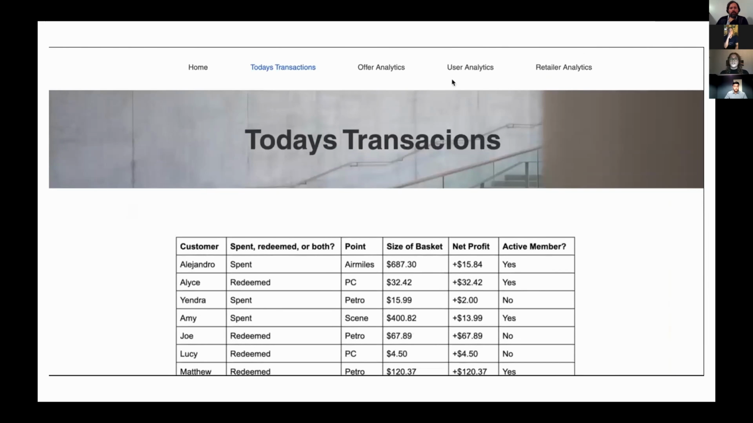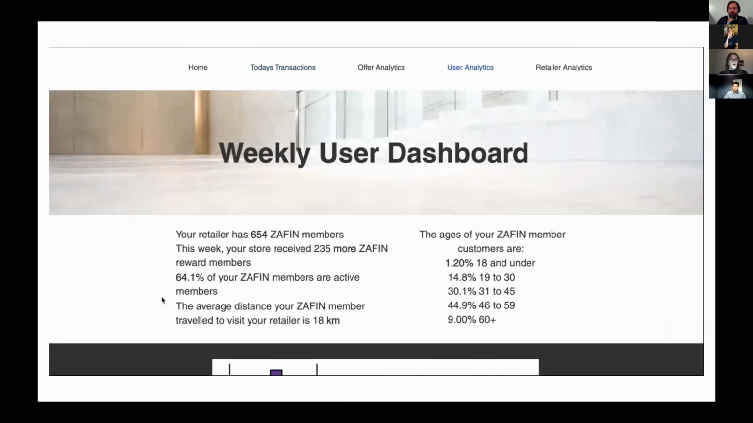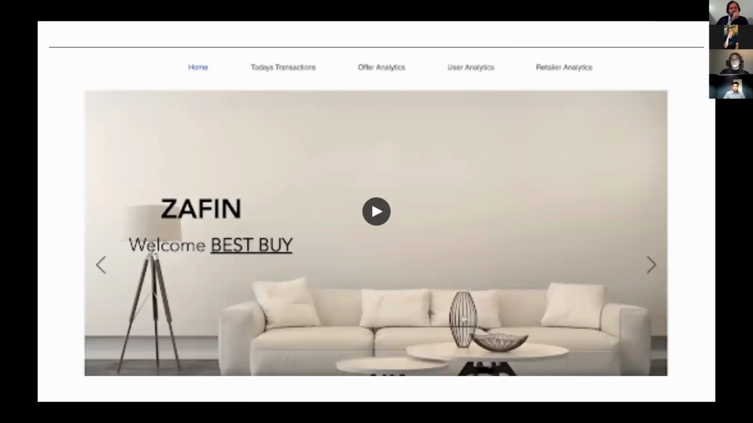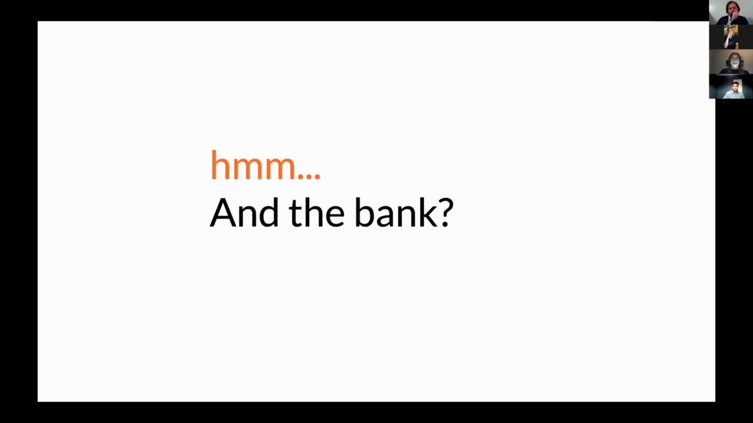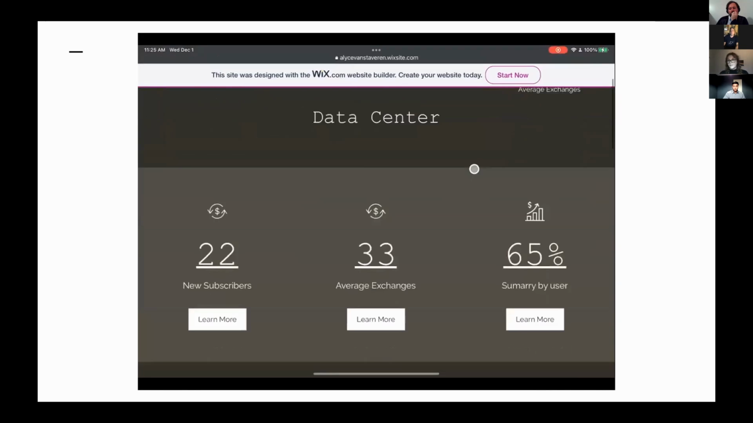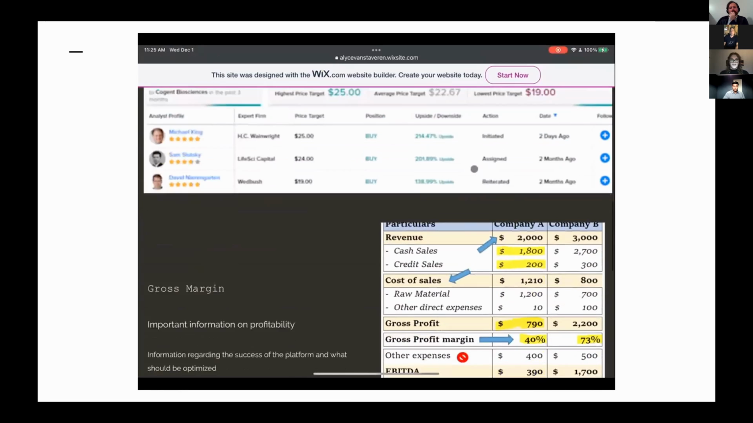And then if we go to user analytics, you can see the weekly dashboard where you can view even more information about how Zafin members are choosing to spend at your store. And now just one more thing, the bank. With our bank platform, banks are able to view all exchange rate information between points, and they're also able to set them, as you can see down here.